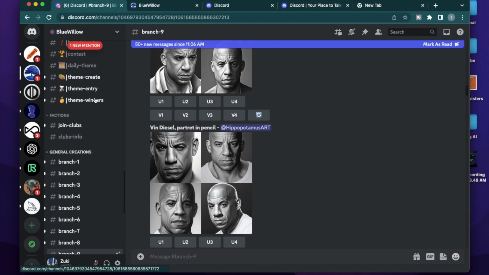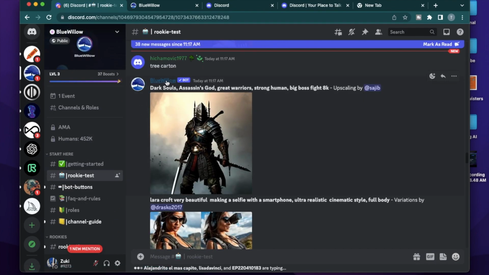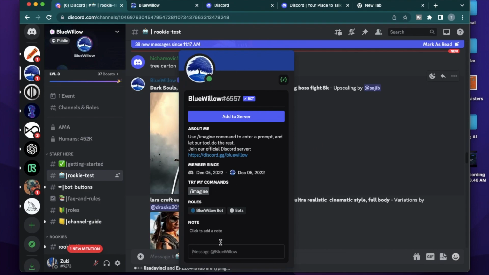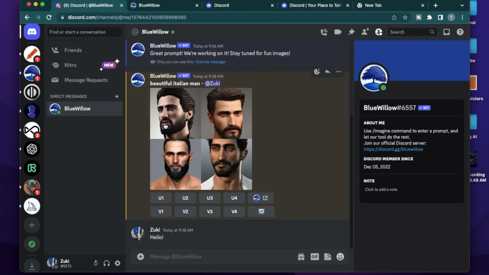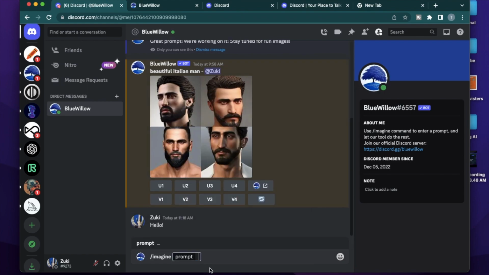So instead, go all the way in the top and go to rookie test. Now click on this Bluewillow bot, which might have generated images for some other people, and message hello. This is going to open up a direct message for you. And now you have a distraction-free space for you to try out your own creations, because the main server is way too distracting for me to explain anything. So here you can start with the basic prompt, imagine, and say a beautiful Indian woman.